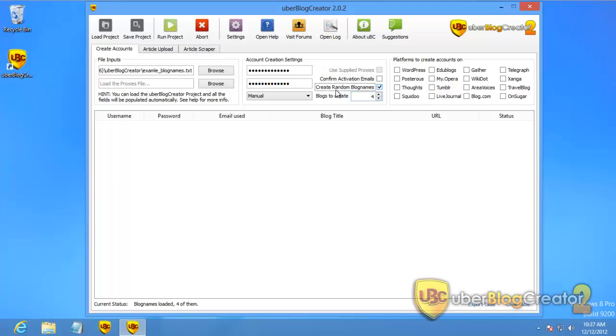Then you have the option of creating random blog names. This will cause UberblogCreator to ignore whatever usernames you specified here, and just generate a random character string of about 10 characters, letters and numbers, to use as a username. And here finally you can specify the number of blogs you want to create. This has been predefined to actually count whatever the number of usernames in your blog names file is.